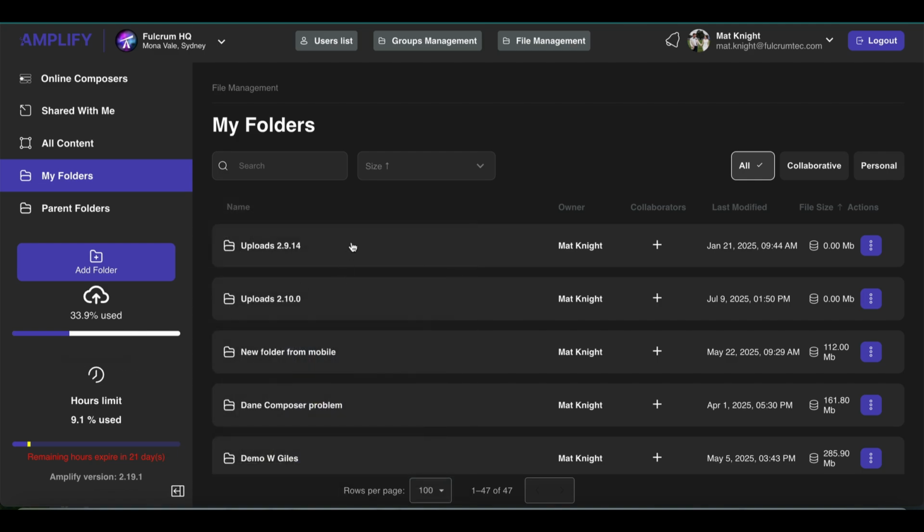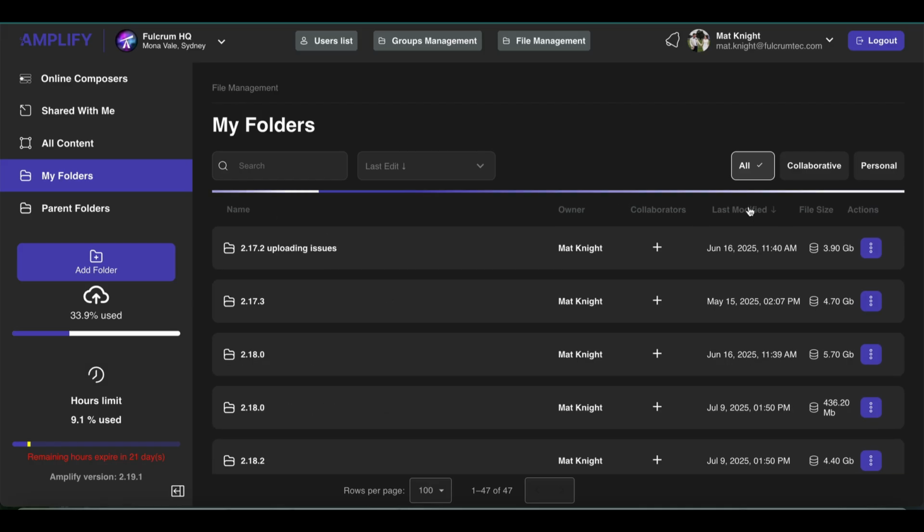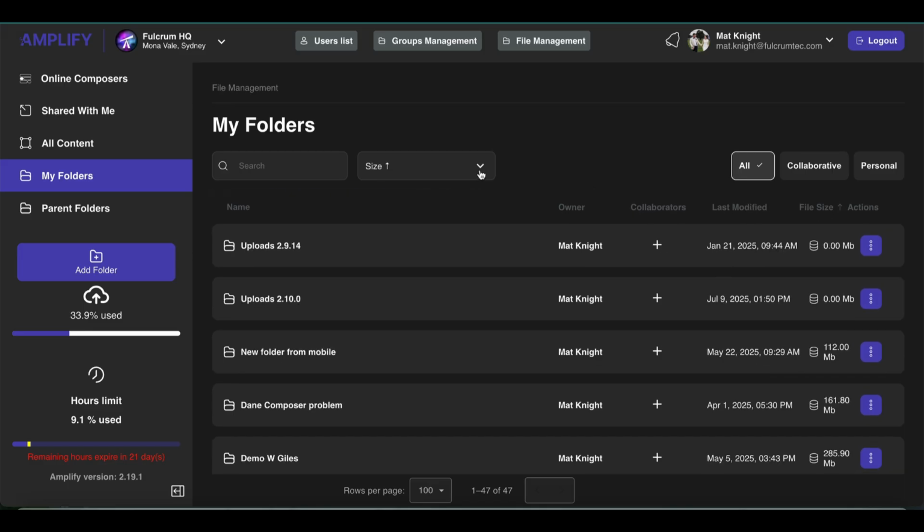Over here in the table view, we have all of the available folders that I have created myself. You can sort these by clicking on the table headings or by clicking in the drop-down menu at the top of the page. You can also search for a folder by name in the search bar up here. This will filter out all other folders that do not match the string entered in the text box.